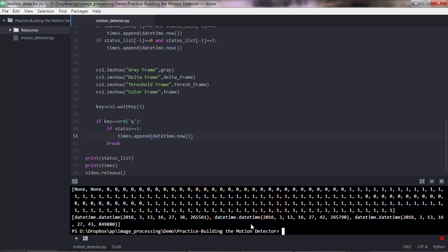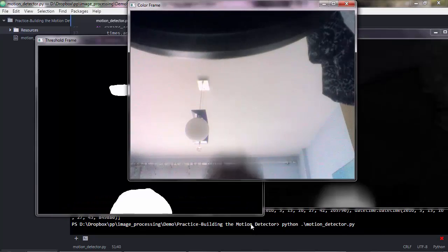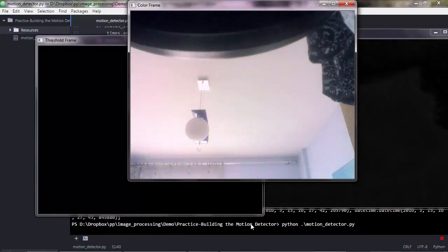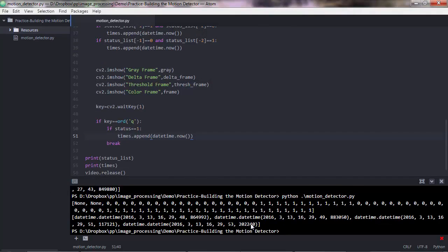So that should work differently now. So let's execute the script. Now object, object, no object, object in the frame, quit. And now we should have 4 datetimes here. 4 timestamps, 1, 2, 3, and 4. So this here was recorded in this expression here.